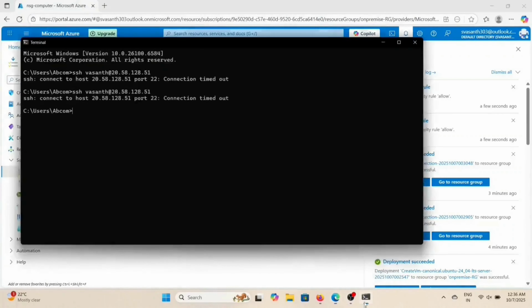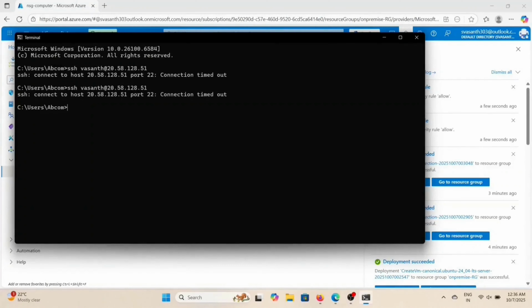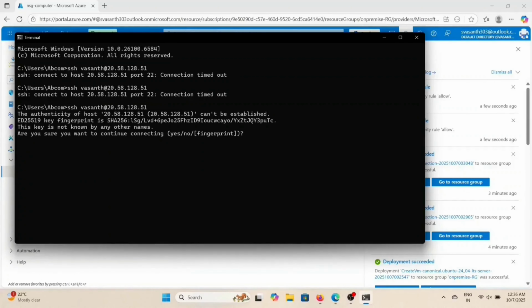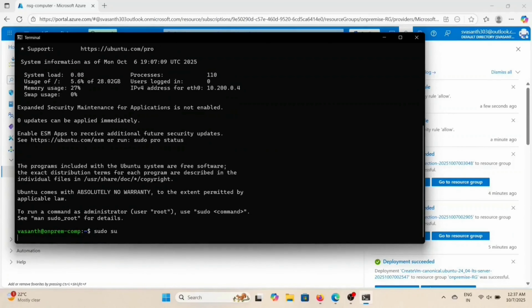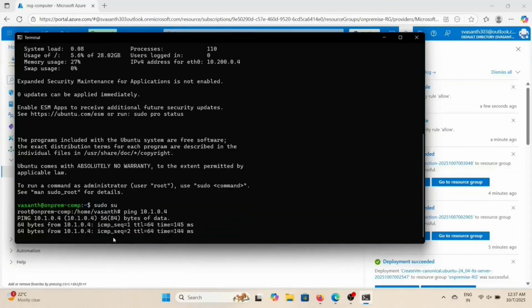Let me try to connect. Successfully connected. Yes, connected. And I give the password. Connected. So I tried to ping the prod VM.